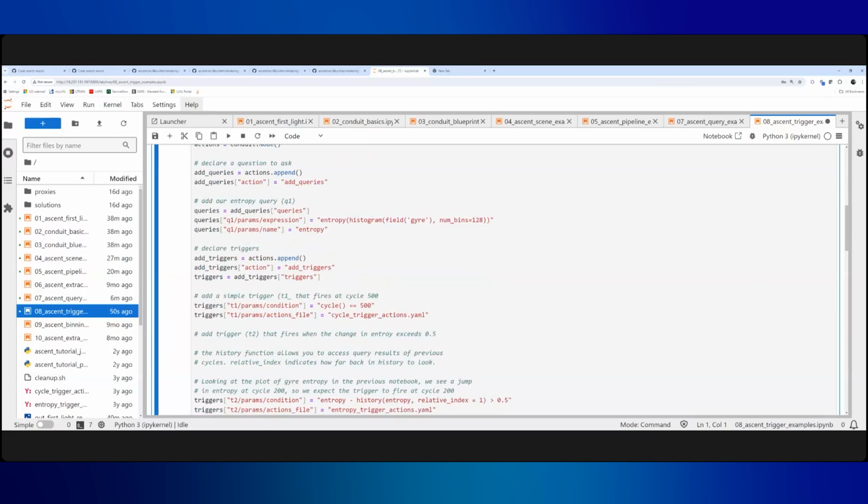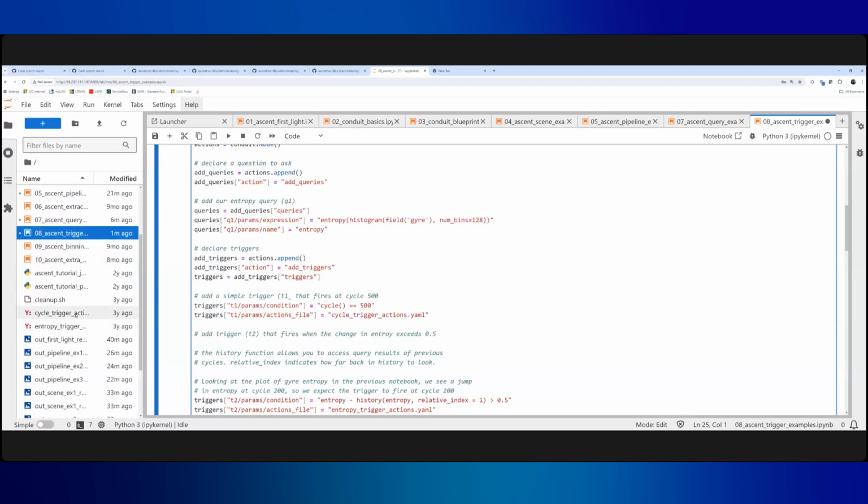So let's add a simple trigger that just fires at cycle 500. So we can have our first condition. For our first trigger, we'll set the condition to be if cycle, that internal call to that counter, equals 500. Let's call this action file. This is an Ascent actions file. You're probably wondering where that is. Oh, it's been here the whole time.